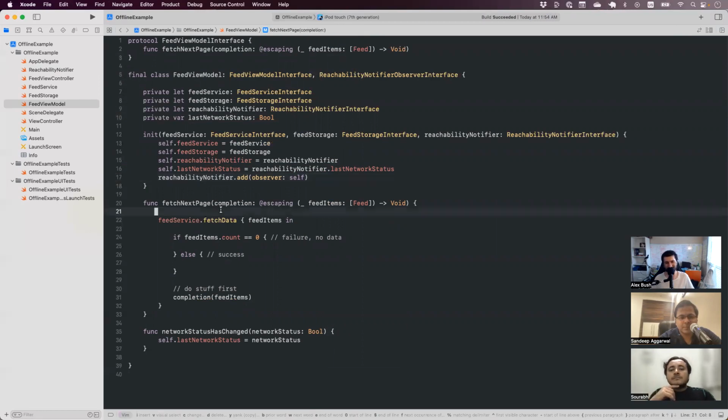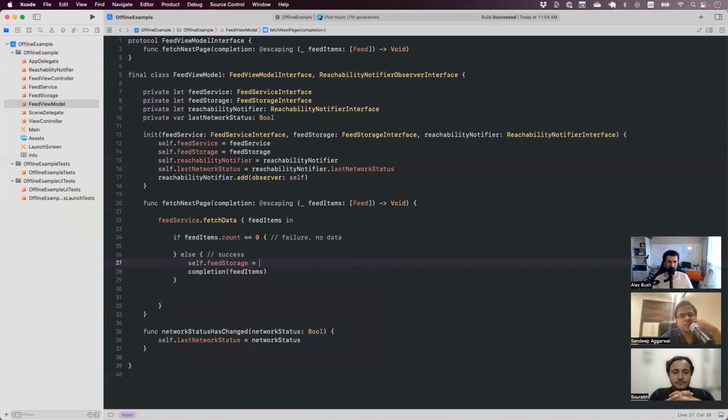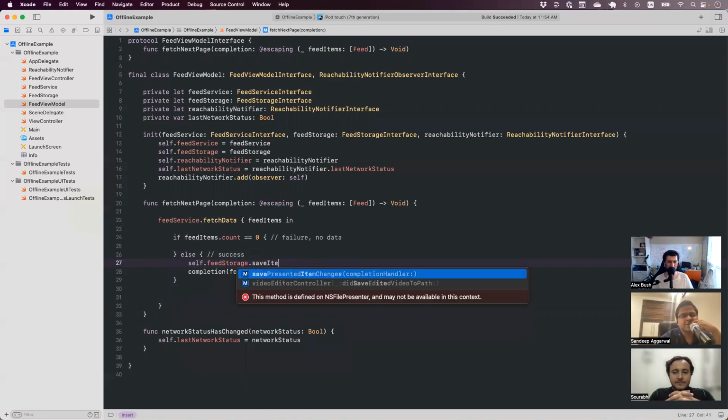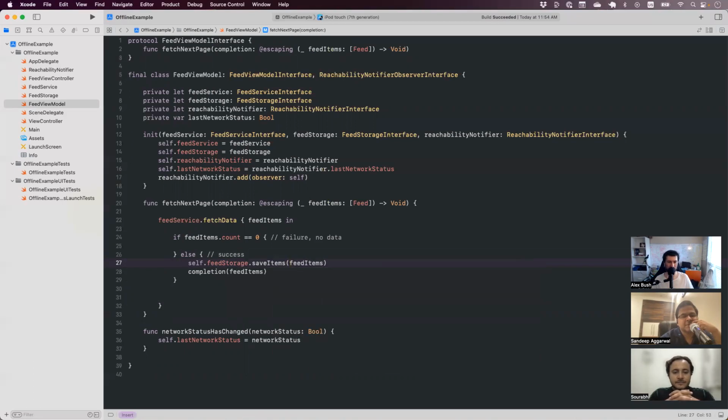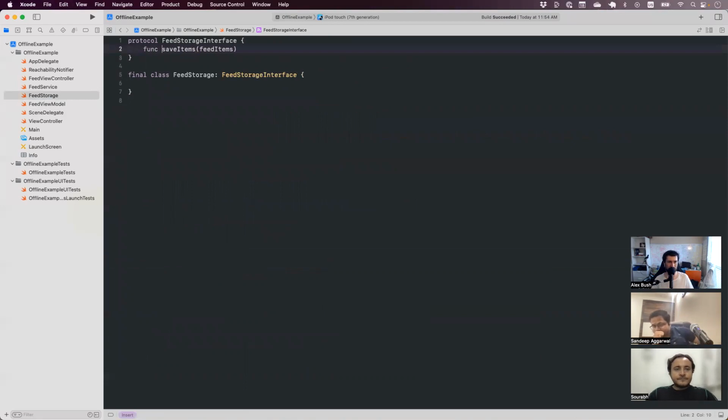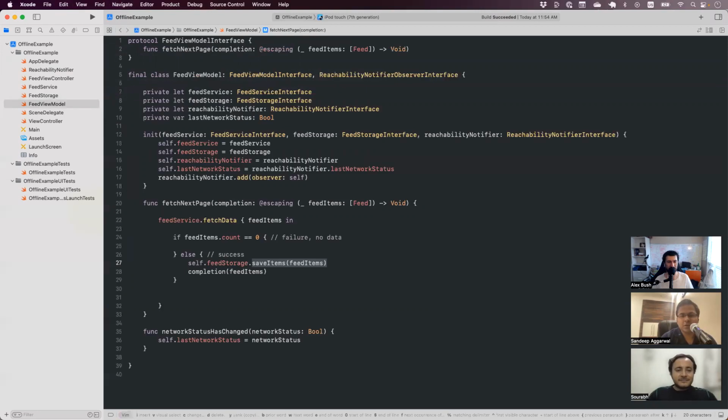So what do we do now? If this fails, or rather, okay, the happy path is probably easier. So the happy path is, oh, and we got a store, don't we? So we do storage. You have to expose some methods in it. Storage. It will be an array of feed. You should do nothing here. Yeah, that's true.